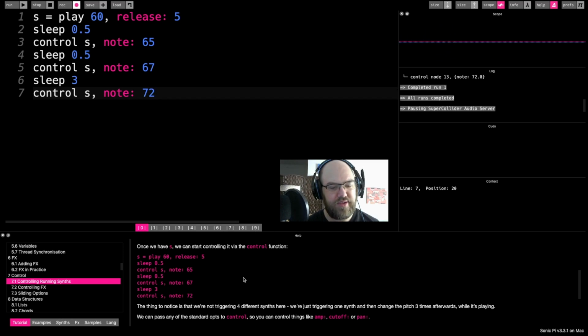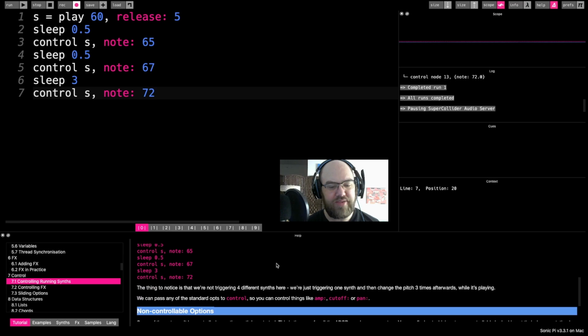The thing to notice is that we're not triggering 4 different synths here. We're just triggering one synth and then changing the pitch 3 times afterward while it's playing. We can pass any of the standard opts to control, so you can control things like amplitude, cutoff, or pan.